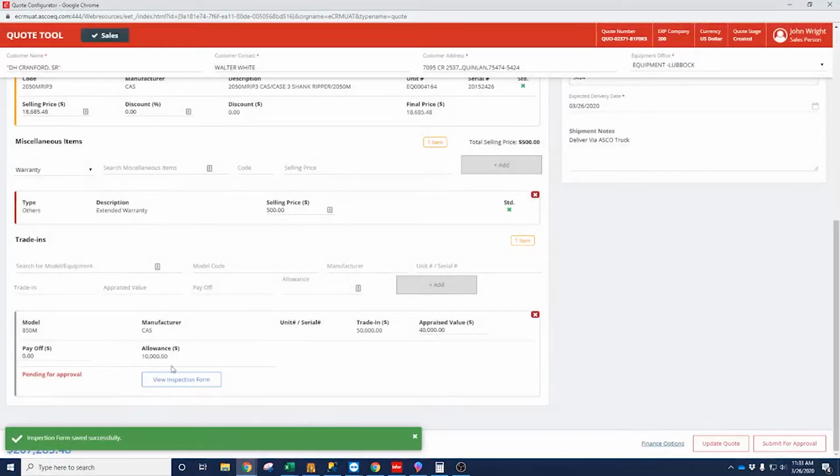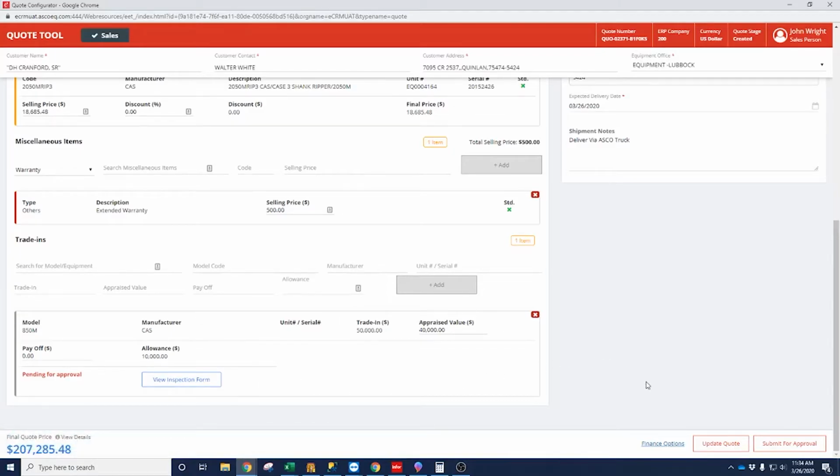There's not yet a way to print that inspection form. It just saves in here, and it has to be approved in here. I'm still working on figuring out how to get that done. But we'll say submit for approval.